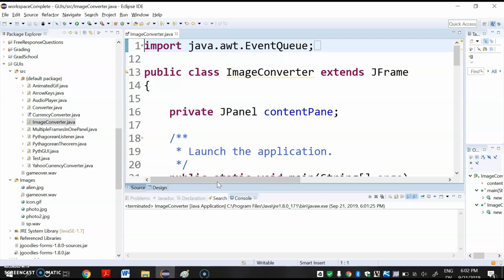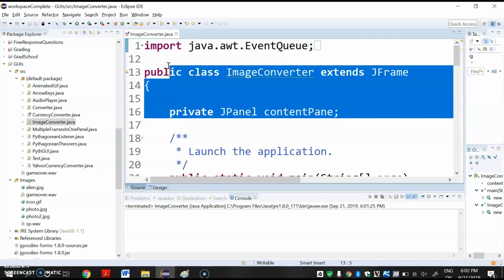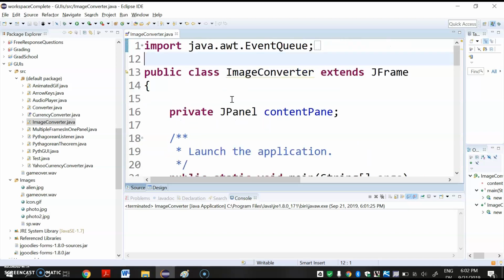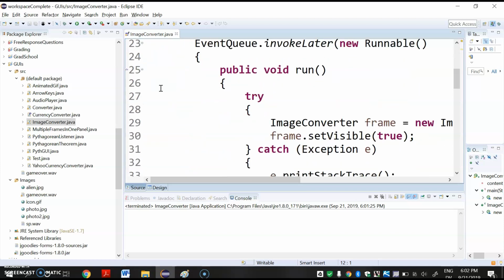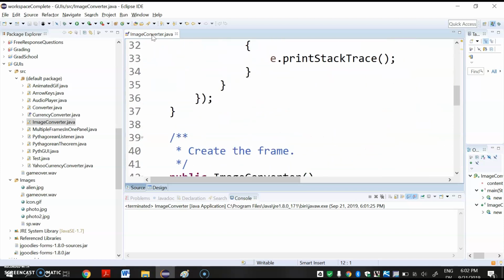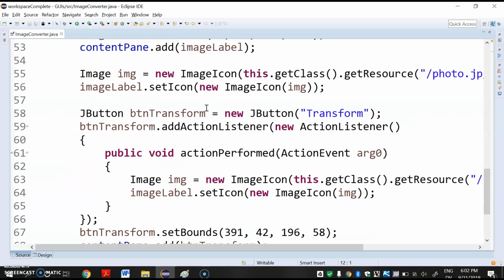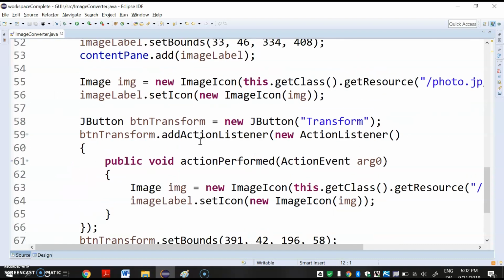I'm making a video here for your image, and I'm going to send you this code, image converter. So just load it in somewhere. You're going to have to add a package statement and stuff, but basically load it in there, and then find the code for the image. If you just search for like image or something, you should find it in there.